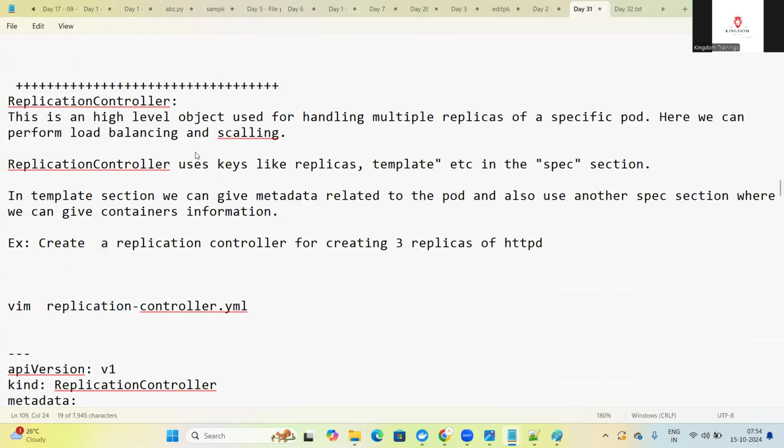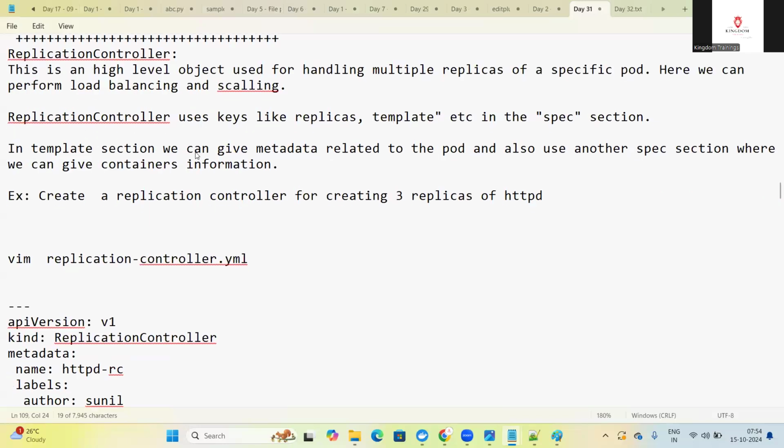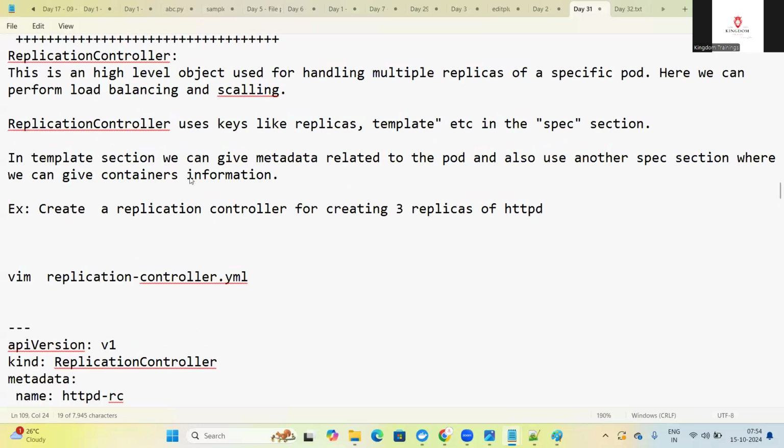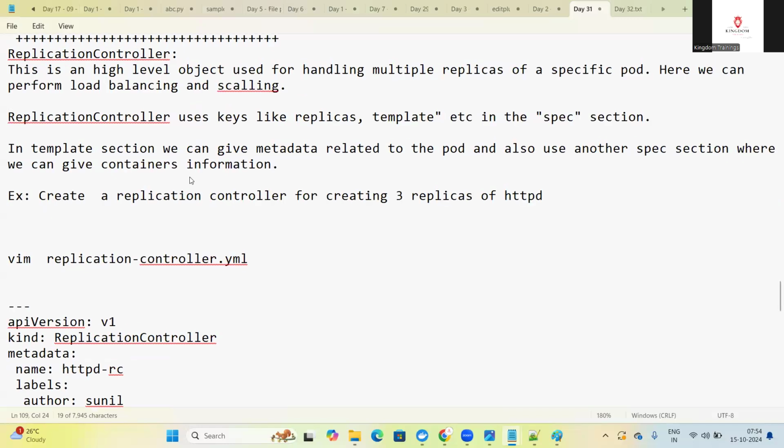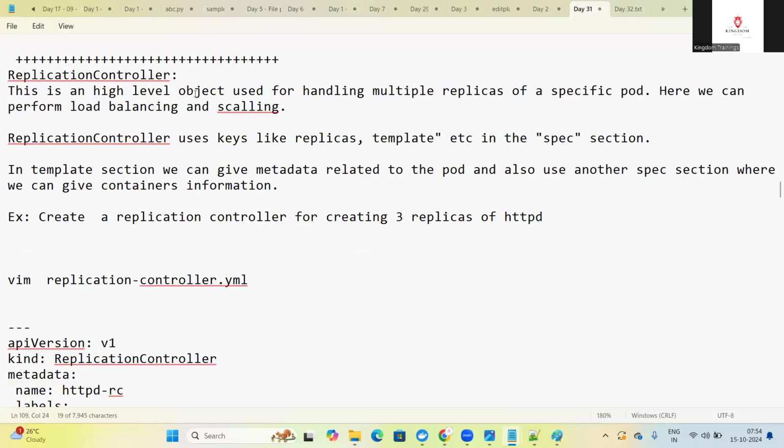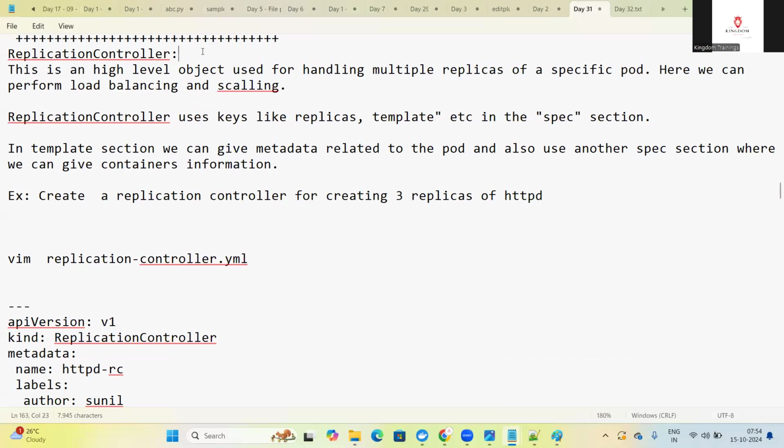The next object that we need to understand is the replication controller. We have an object called pod, and we have another object called replication controller. Try to understand the difference between a pod and a replication controller. A replication controller is mainly for handling multiple replicas of a specific pod.